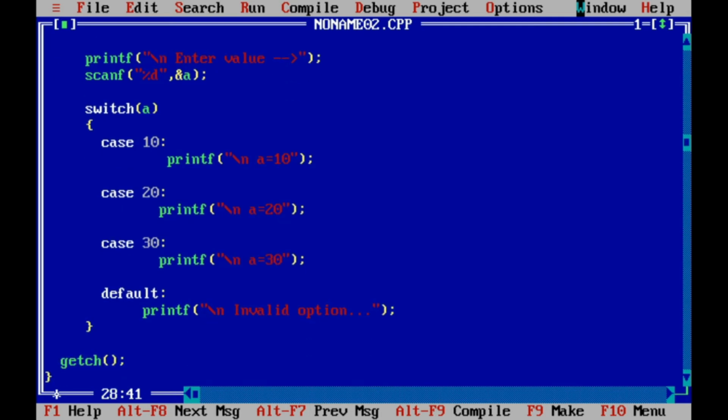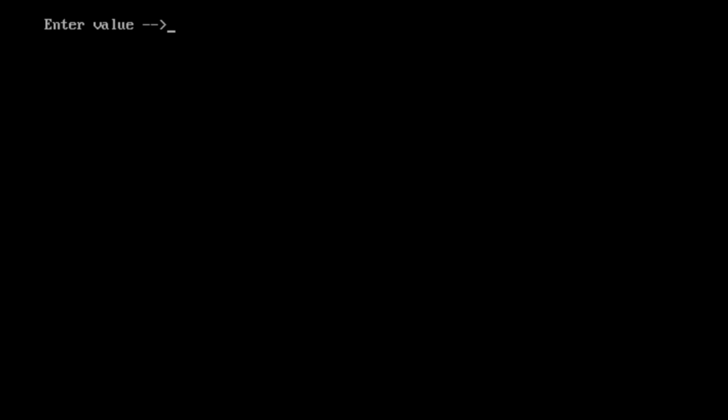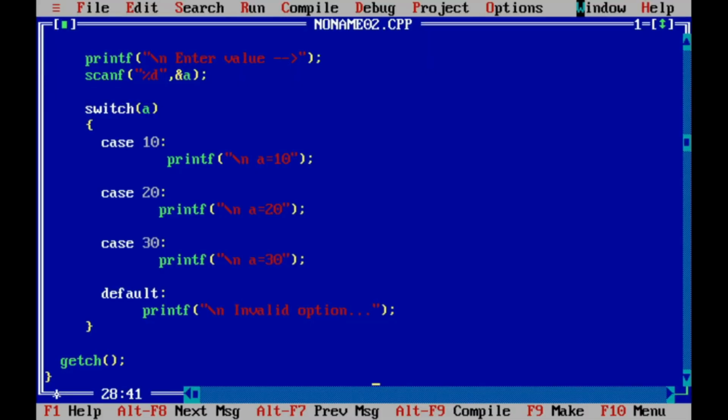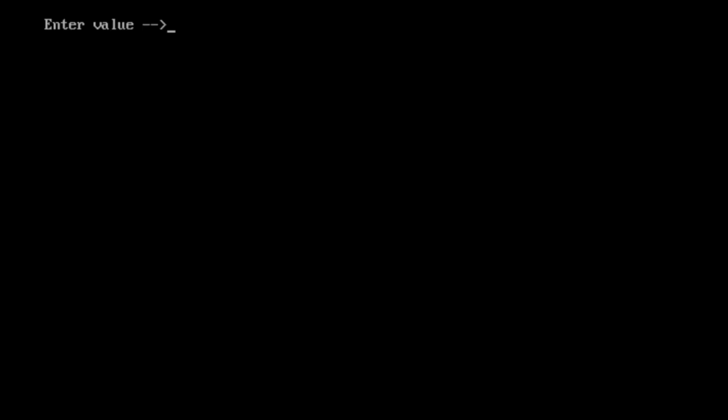Let us check. Control F9. Enter value. If we are giving 80, then we have an error message, that is invalid option. Again Control F9. Here we are giving 20. Oh, we have more than one output. A equals to 20, A equals to 30, and invalid option too.